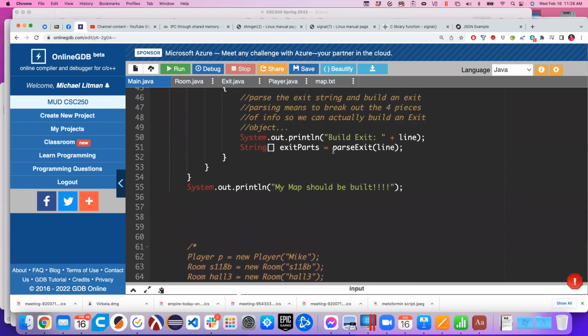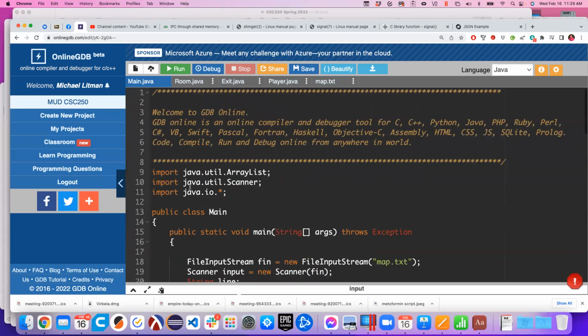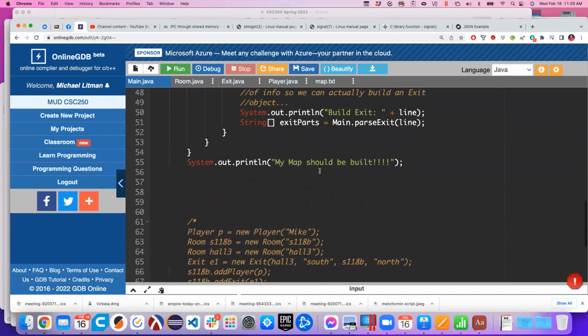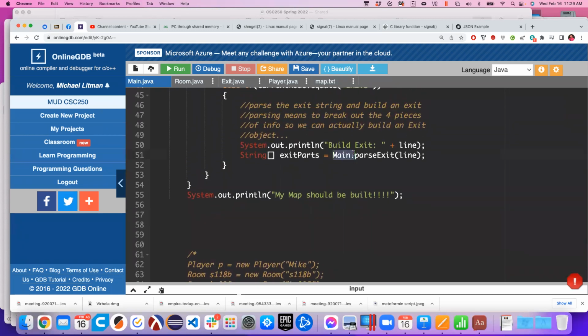So since parseExit is a static method, I will use the name of the class that method was defined in to call that method. If you always follow that rule, you'll never be wrong. You don't have to worry about, do I have to use it or not? It's good to know that I'm in a static context currently in the main class, and I'm trying to call a static method in the main class, so I don't need to do anything extra because I'm already in the right frame of mind, if you will. That doesn't mean it's wrong to call upon that thing.